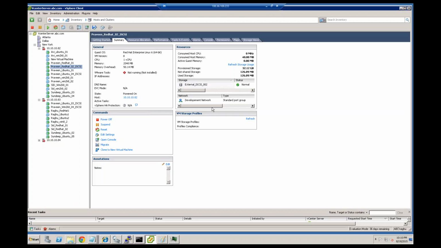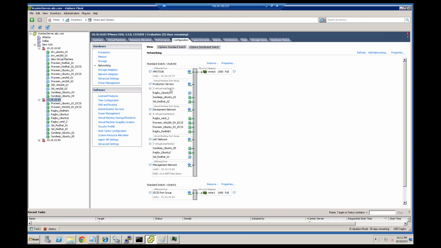So you've got to make sure that there is a port group called development network on 83. Then only you can move this VM to here. Otherwise the VMotion will fail. So is there a development network here on this server? We have, correct? It is there. So that part is done.